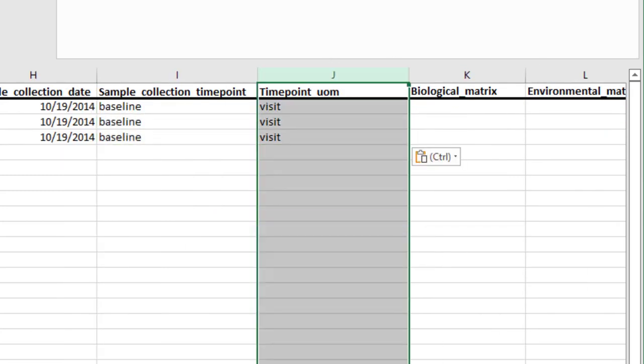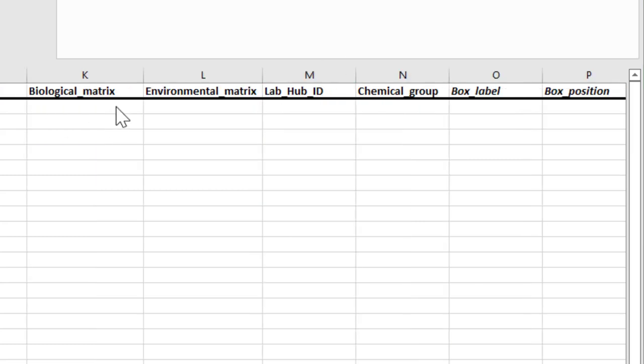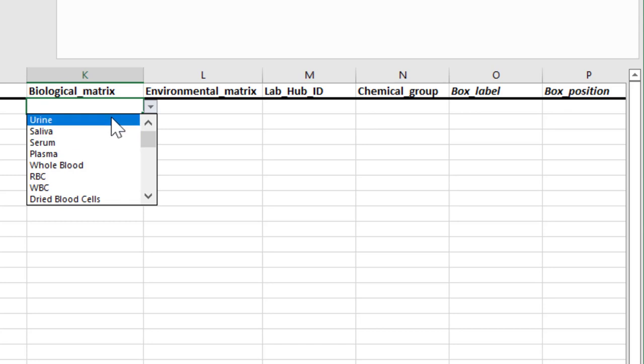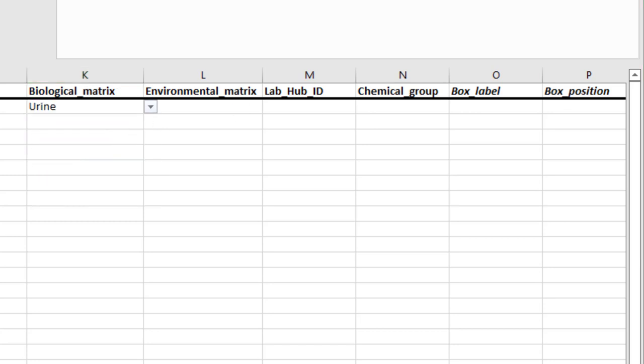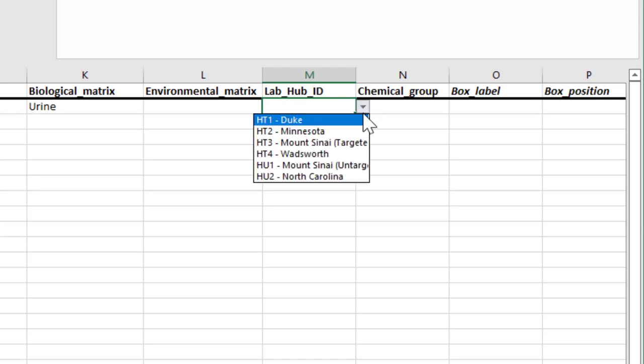This is a urine sample, so we will fill out the biological matrix column using the drop-down menu. And we do not fill out the environmental matrix column. The lab hub for the urine samples was the Mount Sinai Untargeted Lab, and so we'll again choose this from the drop-down options.